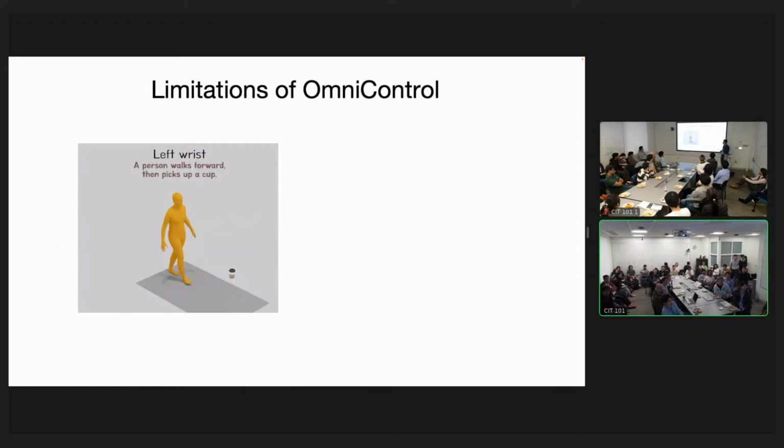But first of all, let me show you this interesting output. The prompt is a person walks forward and then picks up a cup. You see any problem? Let me show it again.